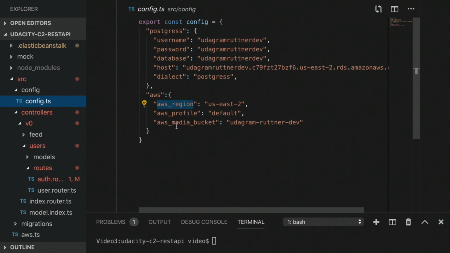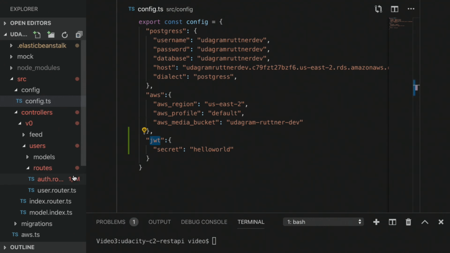Navigating to config.ts, let's go ahead and add a section called JWT, and we'll call this secret. Let's just go ahead and enter hello world for now. That's not a good secret, but it'll get us something that we can just use for the time being.